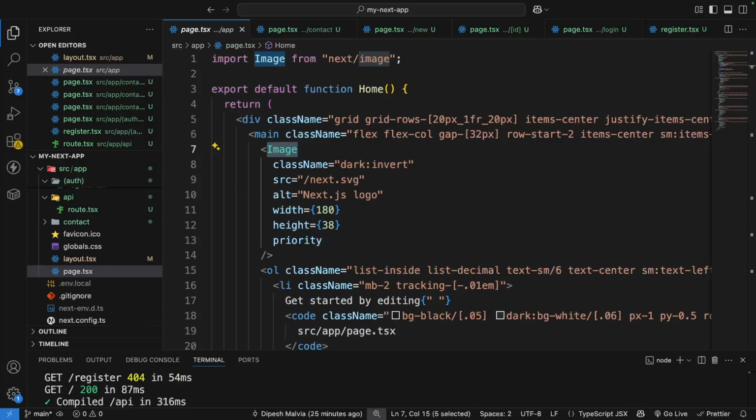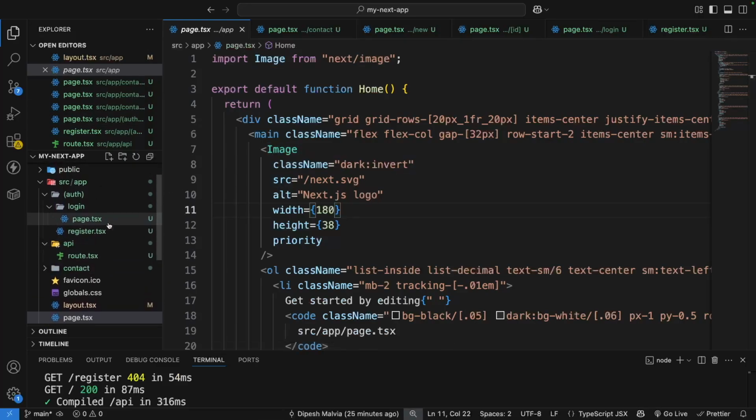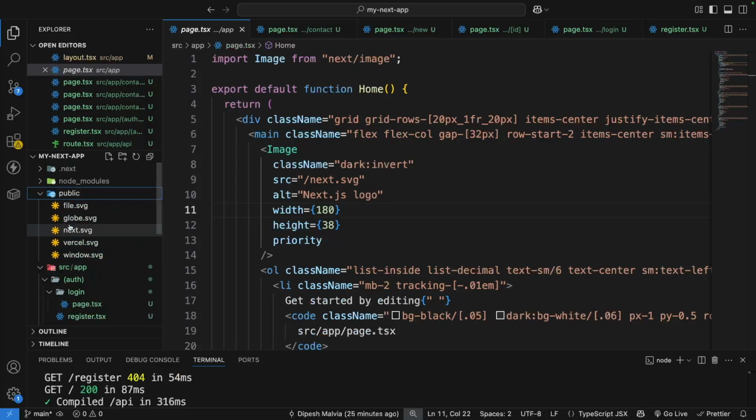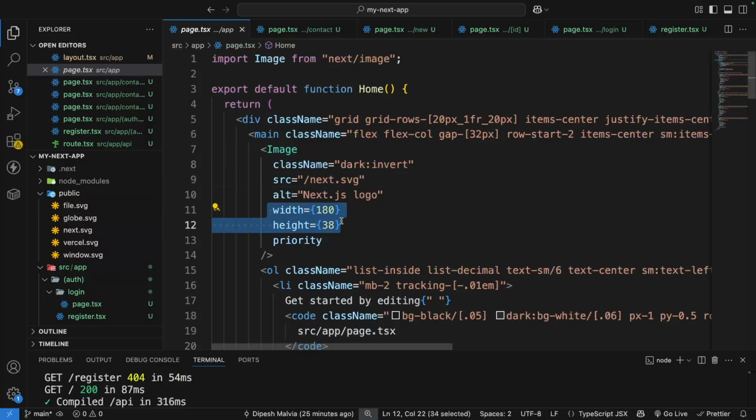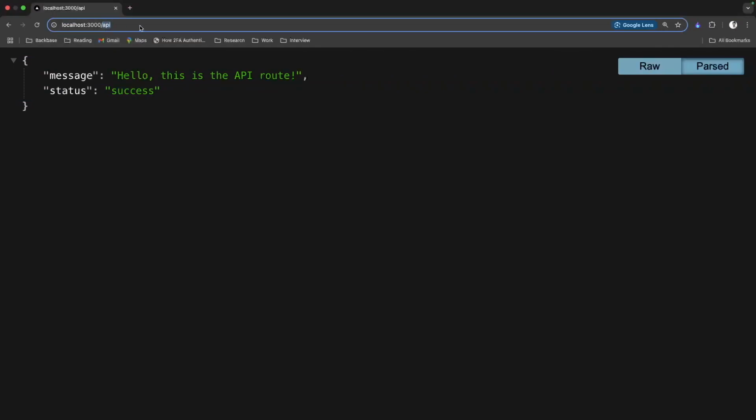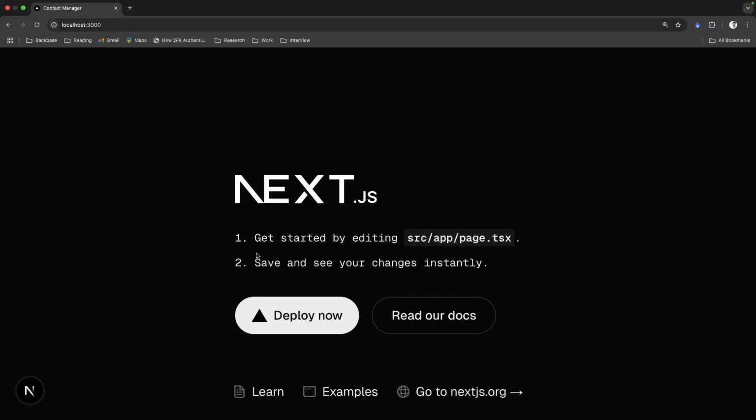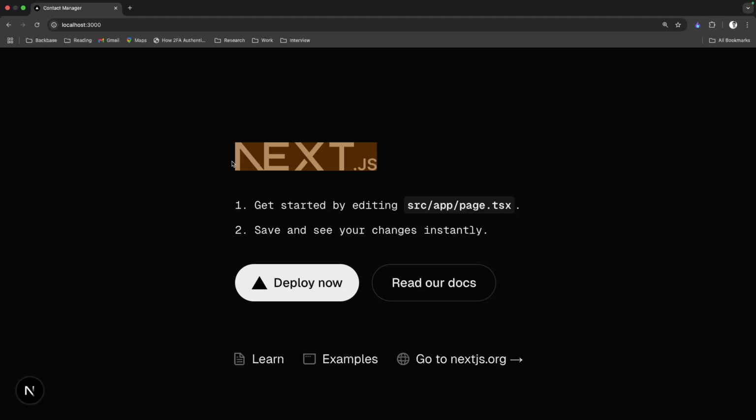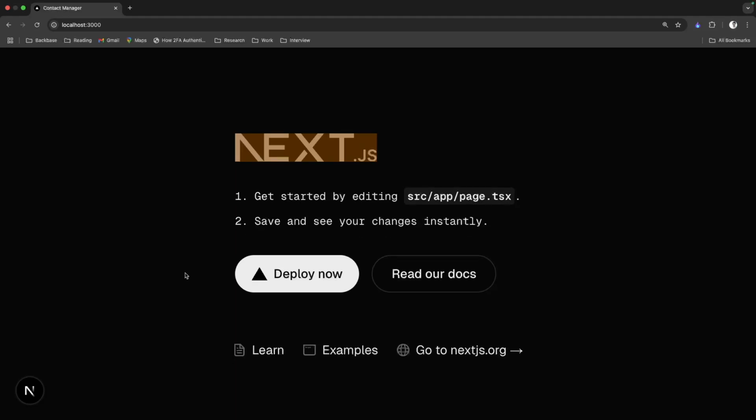Now here one thing you need to understand is that if your file is in the public folder, you can simply use the file name like /next.svg, because my file is in the public folder. Then you need to provide a width and height, and that's all. You will be able to see the image on your browser. Let's go and check that. If I go to the home page, then I have this image, the Next.js image. So that's how you can simply use the image.